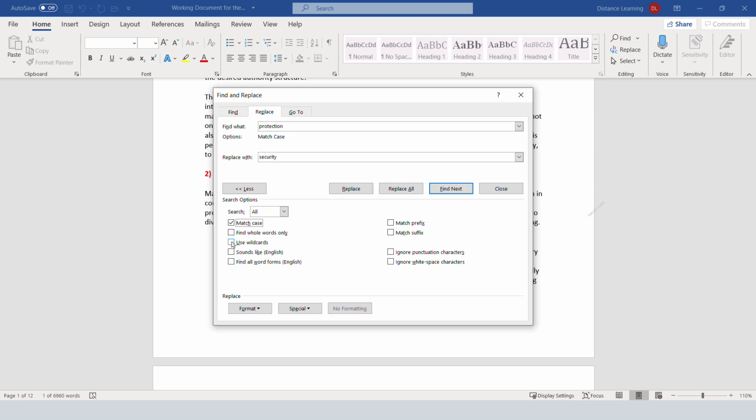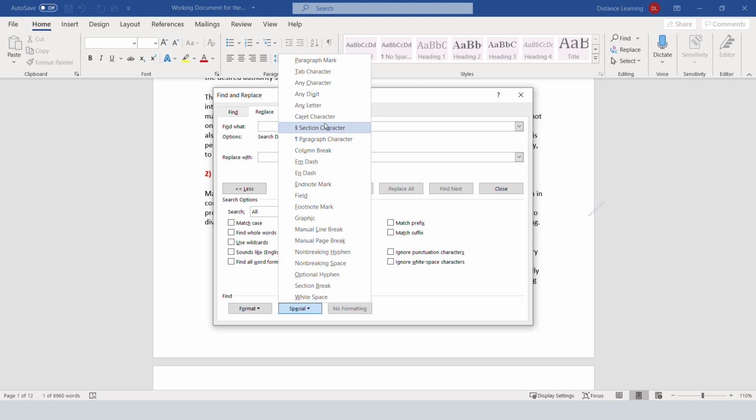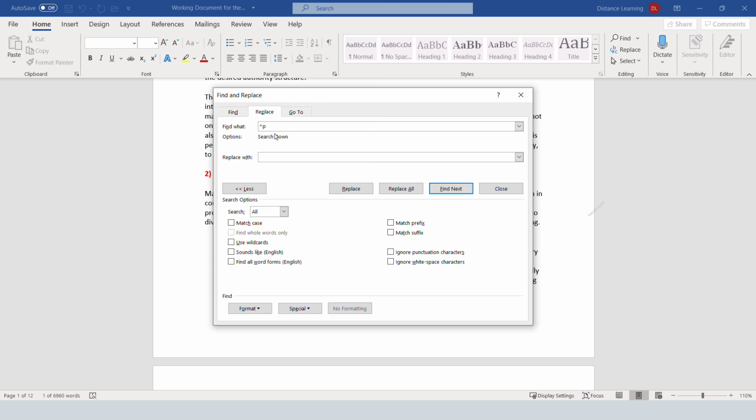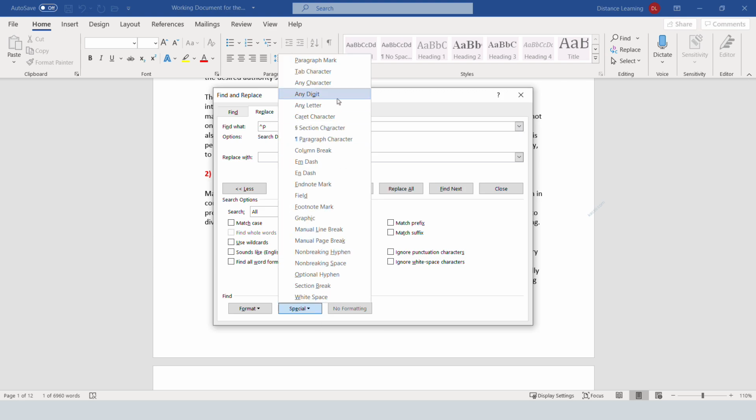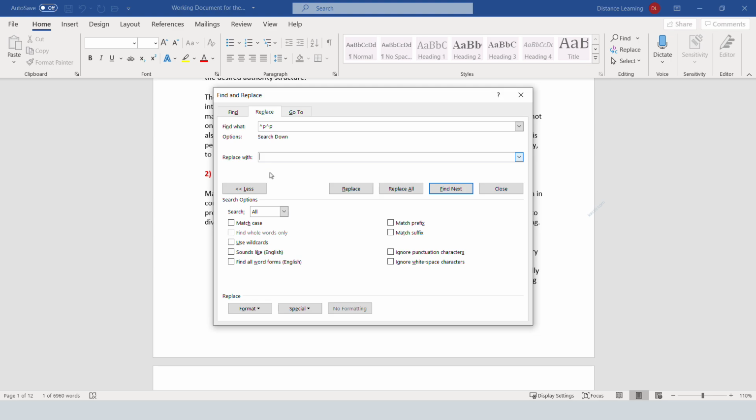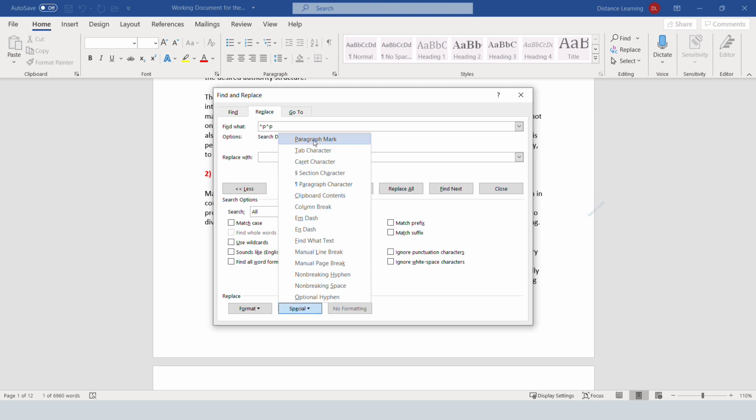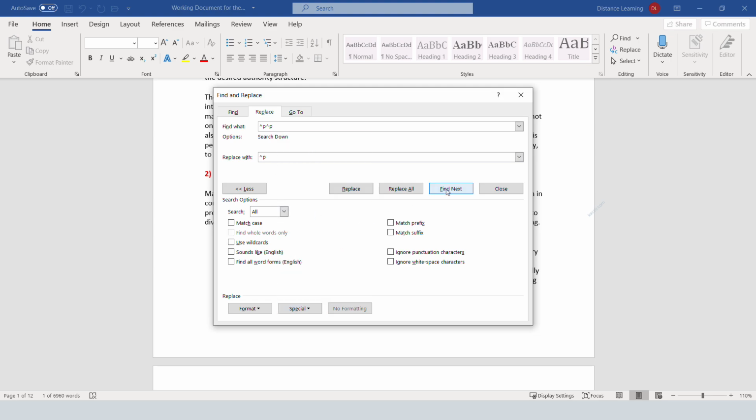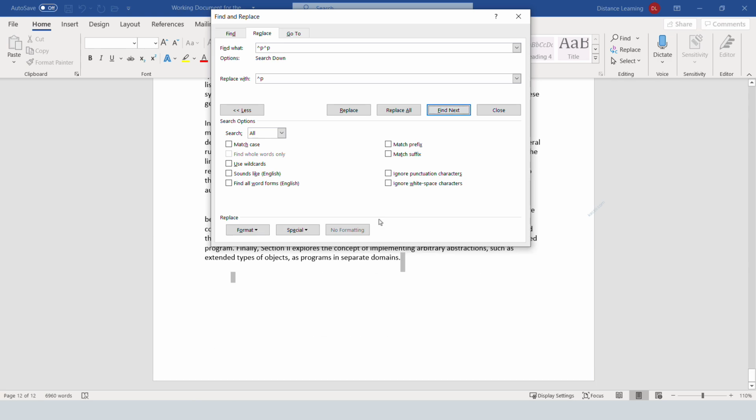Or you could use wildcards, or you could even replace the formatting, so you can select something that is formatted a certain way. You can also search for specific characters or digits or any type of characters or paragraph marks. So let's say I want to search for anywhere where there are 2 paragraph marks and replace it with only 1 paragraph mark. Then we press Next, and it's going to locate.